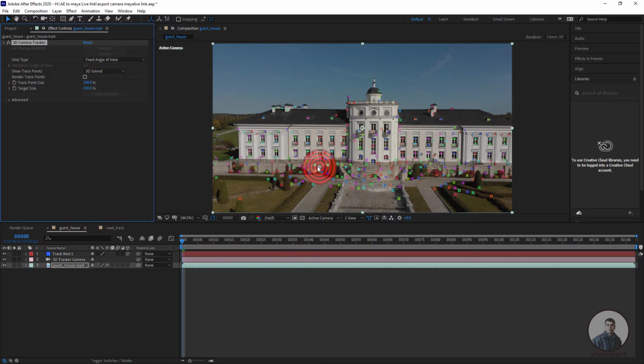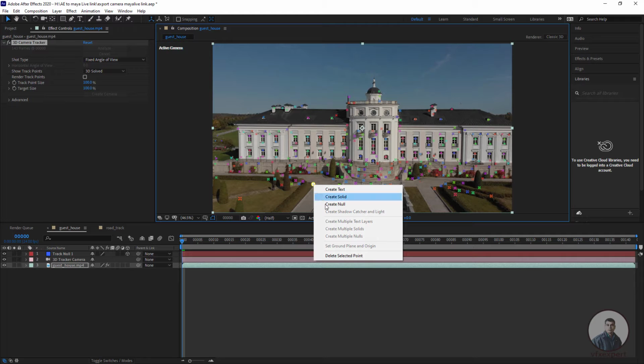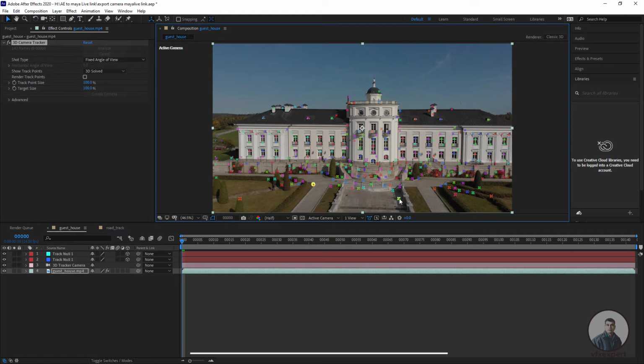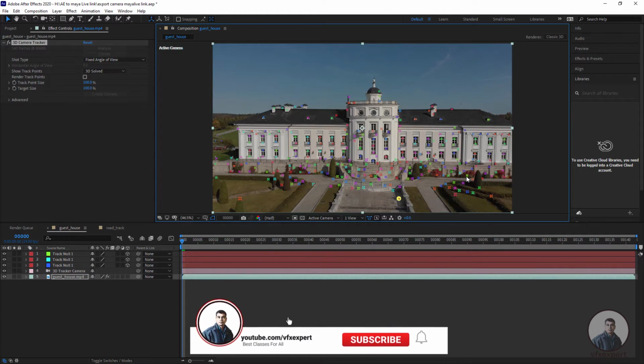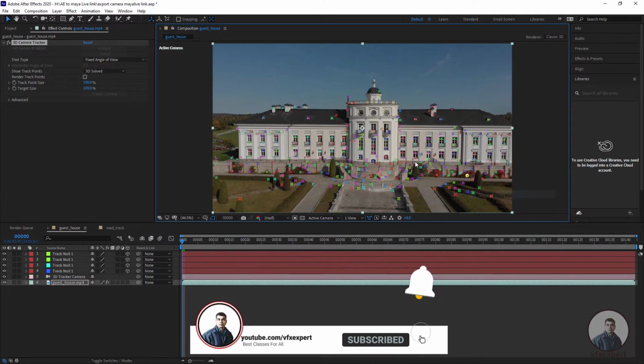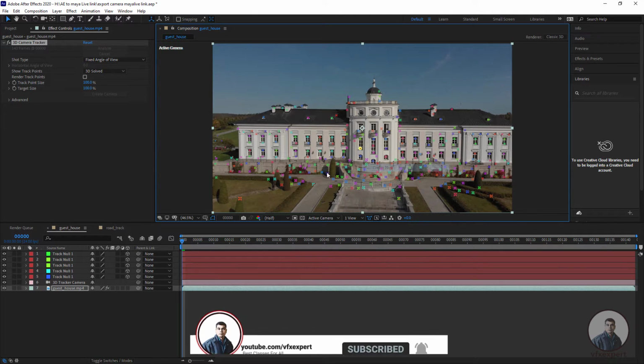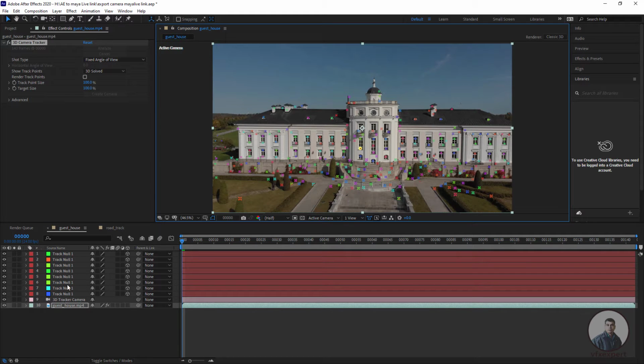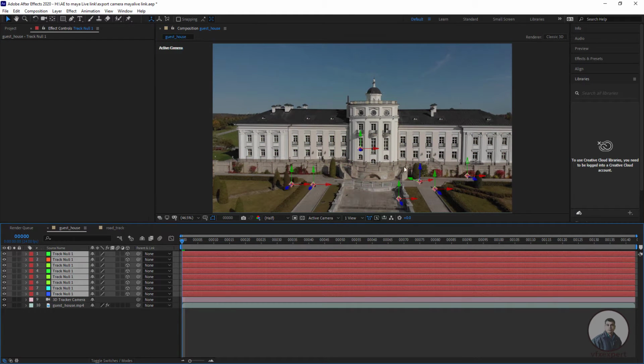Now you can select any point and create a null object. Suppose you want to create a null object at this point, then you can select it, right click again and create null. After this you can create multiple null objects according to your requirement. Simply select a point, right click and create null. Now in this timeline you can see all these null objects that I created inside After Effects, which we will export to Maya. So easily we can place any object at this exact position inside this scene here.